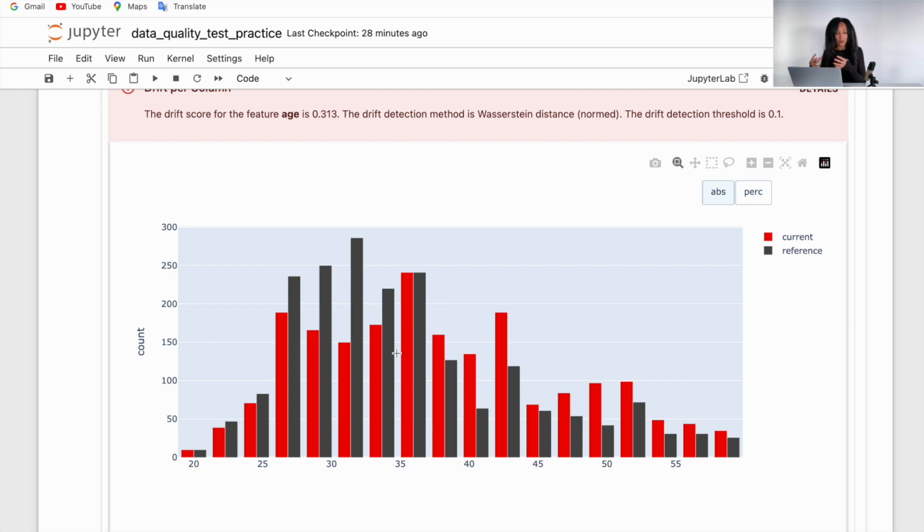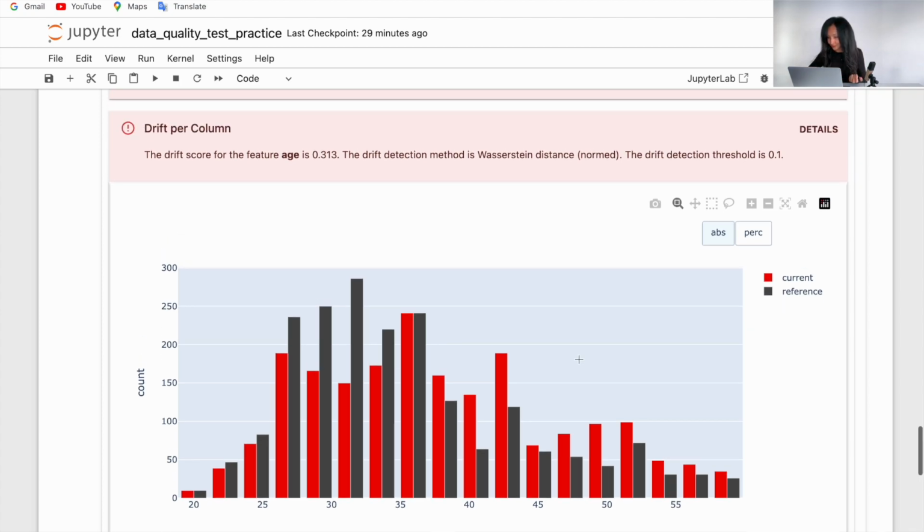Probably it was some campaign focused more on the older people, right? Because in the reference we had more young people there, and maybe that's the reason. Maybe the reason is that the previous campaign was focused on younger people, and this is why now we have this shift. So that's a very good moment and good place to go and find some insights.